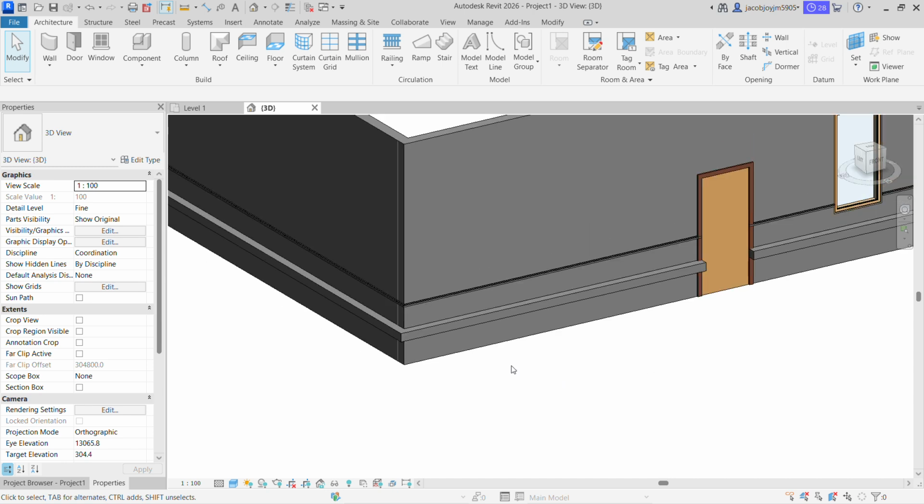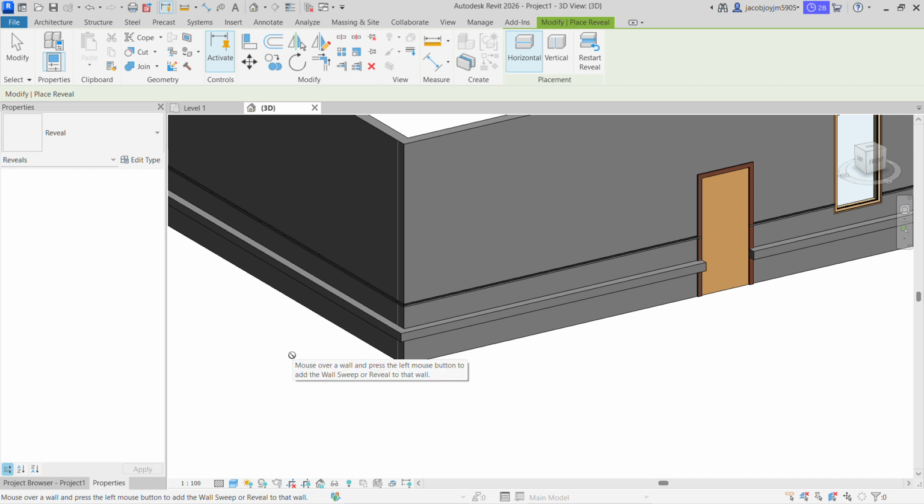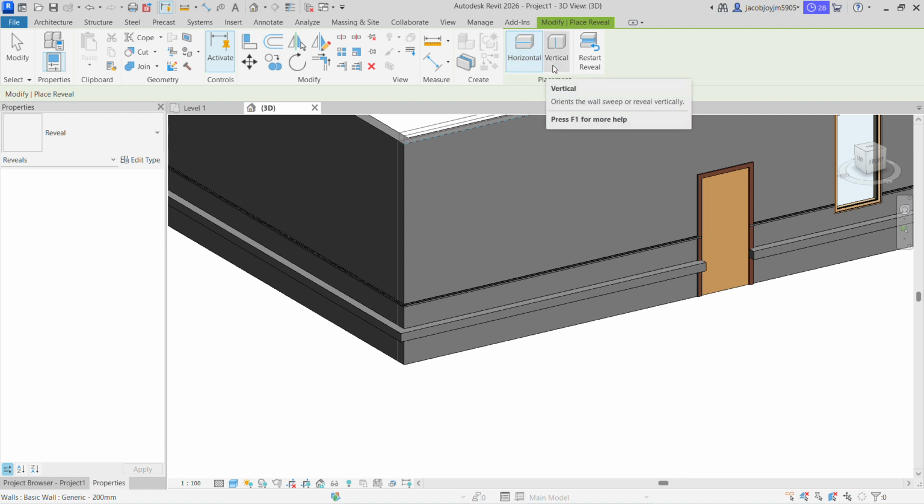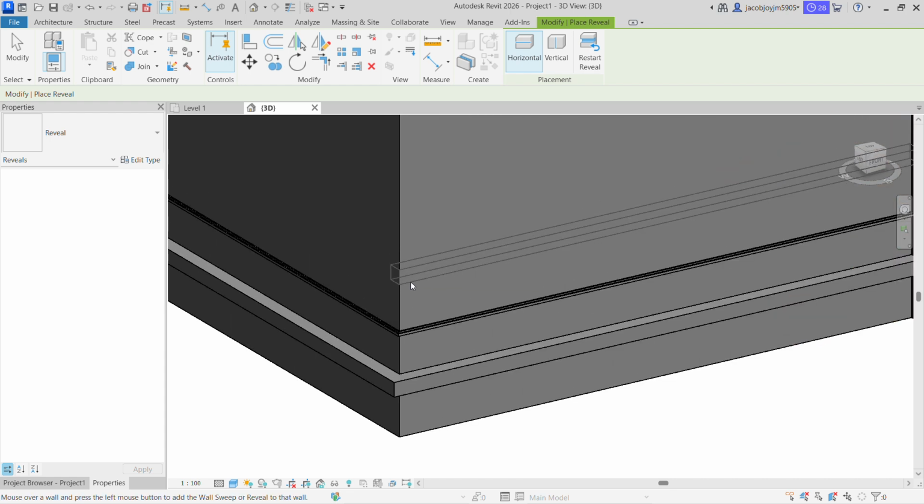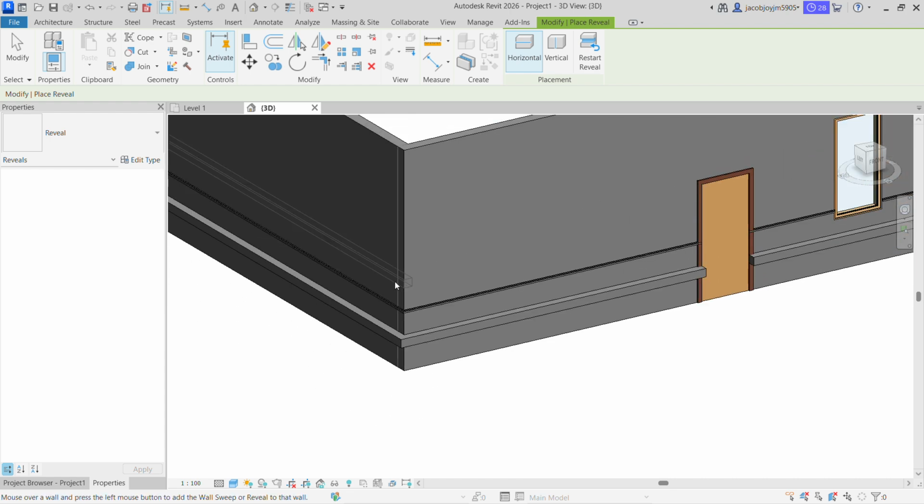To create a wall reveal, go to architecture, under wall, you can take wall reveal. You can check the placement options. Click on horizontal or vertical to place a wall reveal. You can also change the type of wall reveal in the type selector. Then you can place. So this is showing the preview of wall reveal.